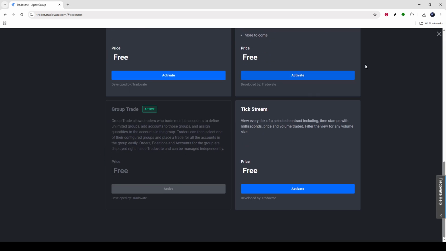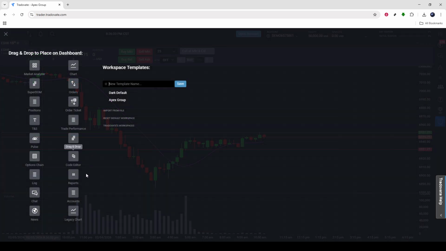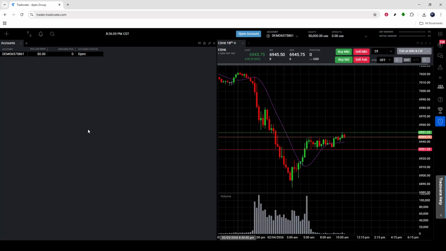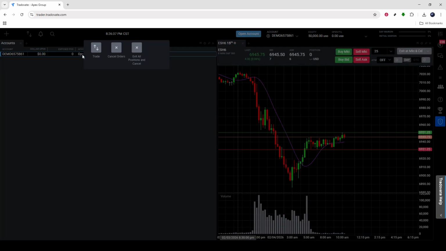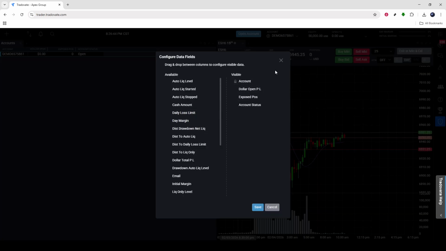Create your group by selecting the accounts you want to link. You can include multiple Apex accounts and decide exactly how many contracts each account should trade. This is important because not all accounts are the same size or have the same risk tolerance, so defining quantities per account keeps you aligned with your rules.